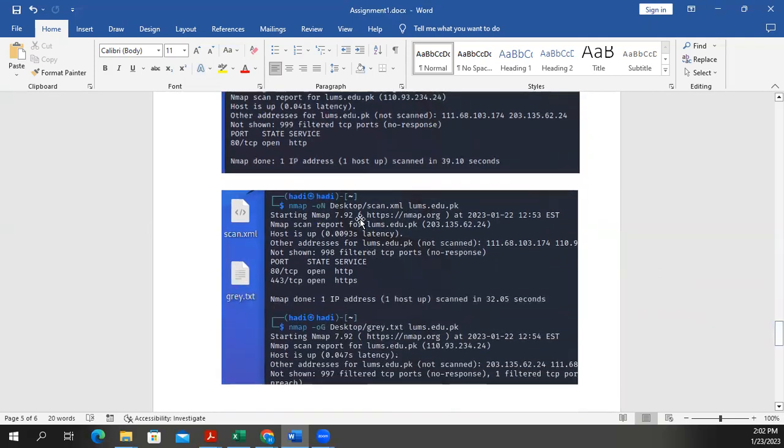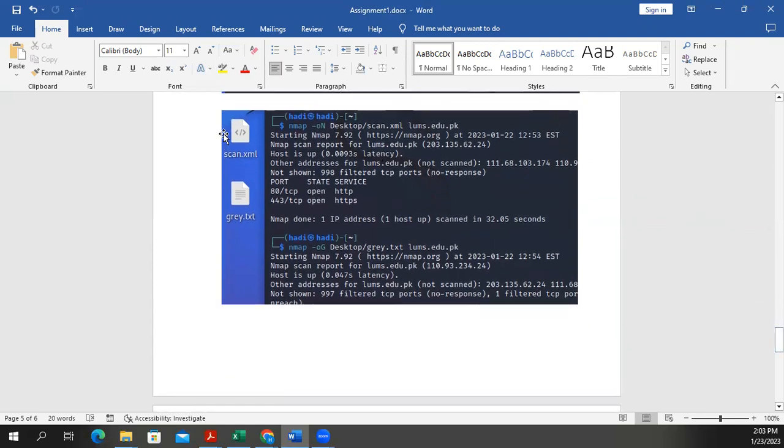The -oX, the oXML, what it has done is taken the report and put it into an XML file and then put it onto the desktop. It has created the XML file. It has taken the report and put it into it, and here you can see it on the desktop.